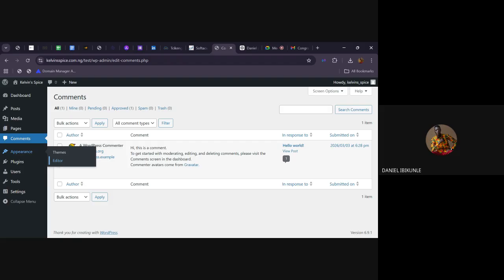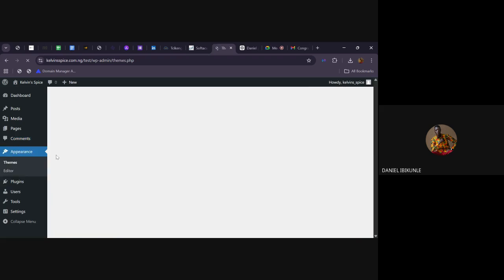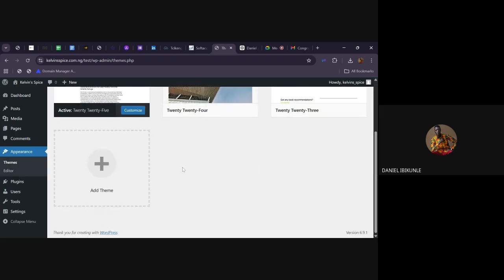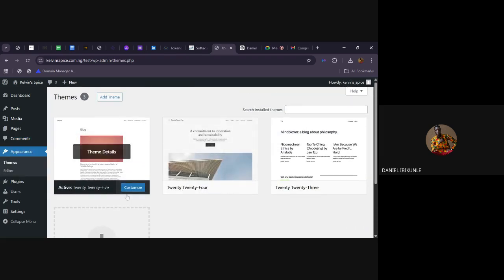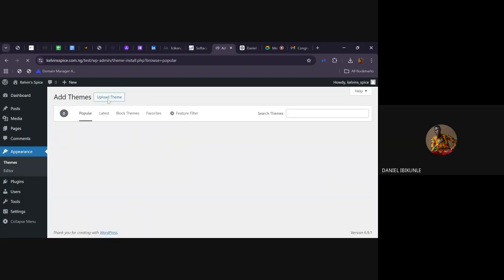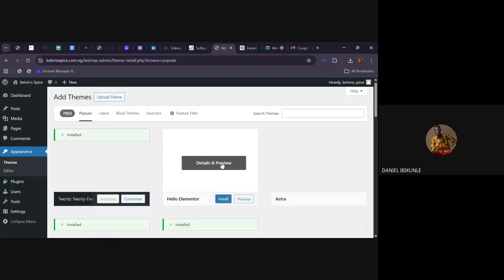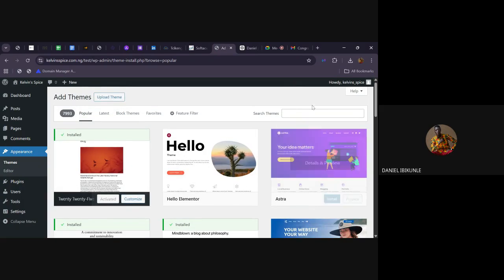If you are not strong, if you are not pro at some point, don't try to come to the editor section. I'm just telling you now. I might not remember to tell you later. And when you come to themes, from these themes, you can select a template of website. So these are what we have here right now, where you can say add theme and start searching. You can search for templates.